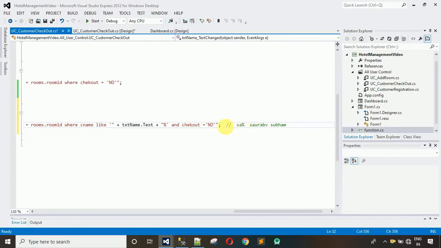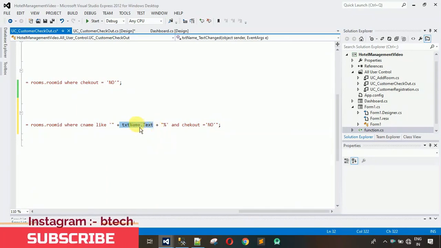So let me remove this stuff. I hope you understand this. After this, concatenation means adding the string with this stuff. Okay, so it's a dynamically added text inside this.